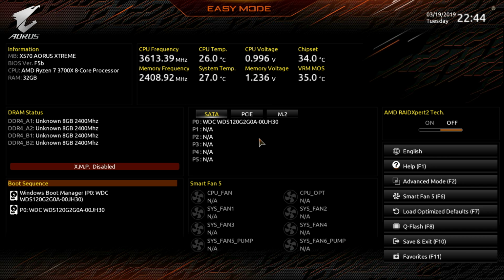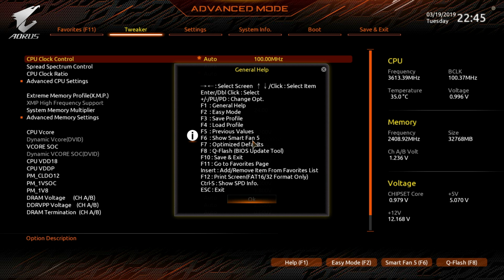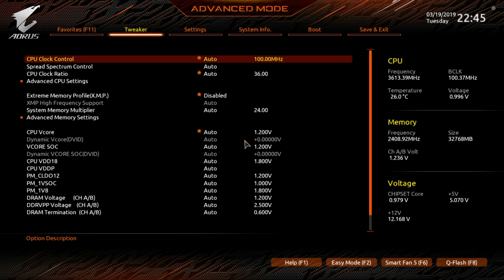The first step of using the BIOS is to not use easy mode. So we go into advanced mode. You get there by pressing F2. One shortcut definitely worth remembering is F1, because that'll bring up this menu and show you all of the other shortcuts that you could possibly need in the BIOS. So now that we're in advanced mode, the first tab you're going to be dumped into is the tweaker tab.